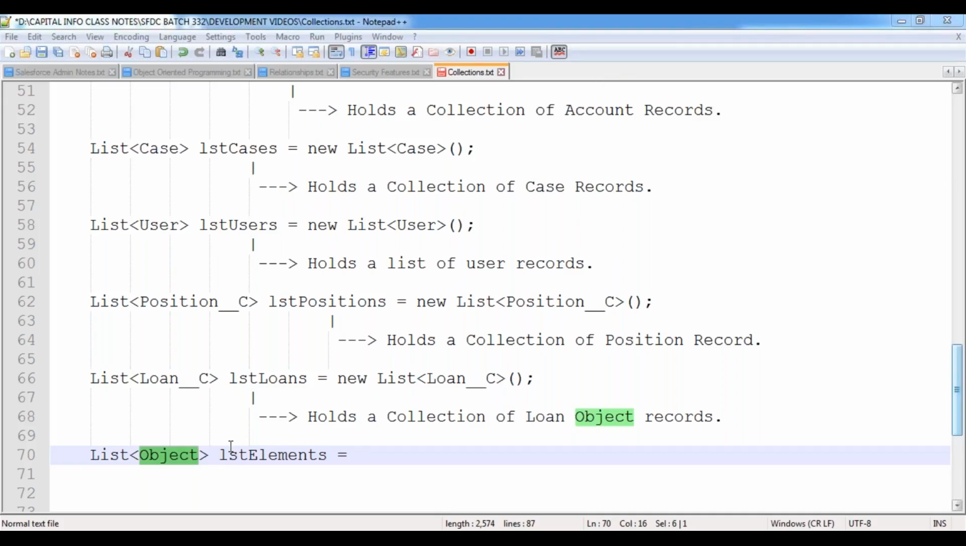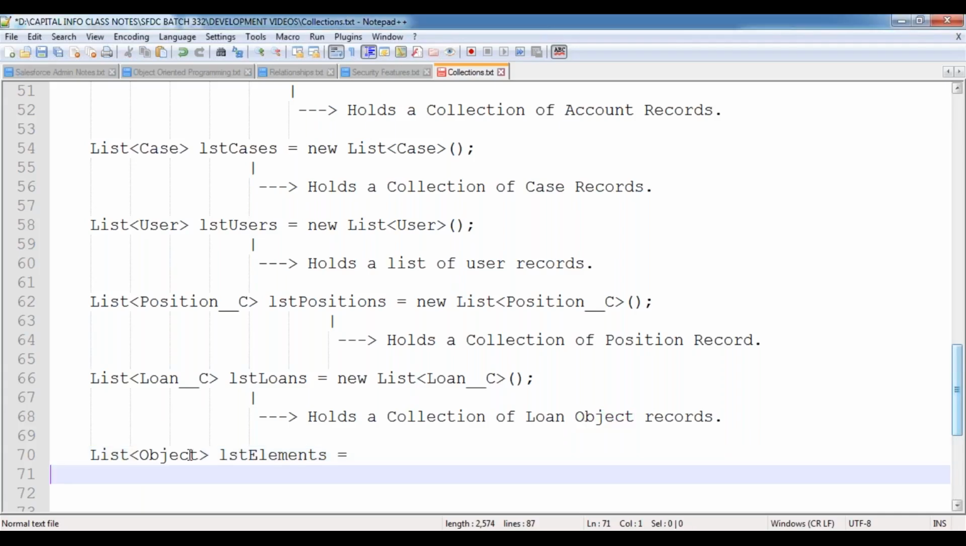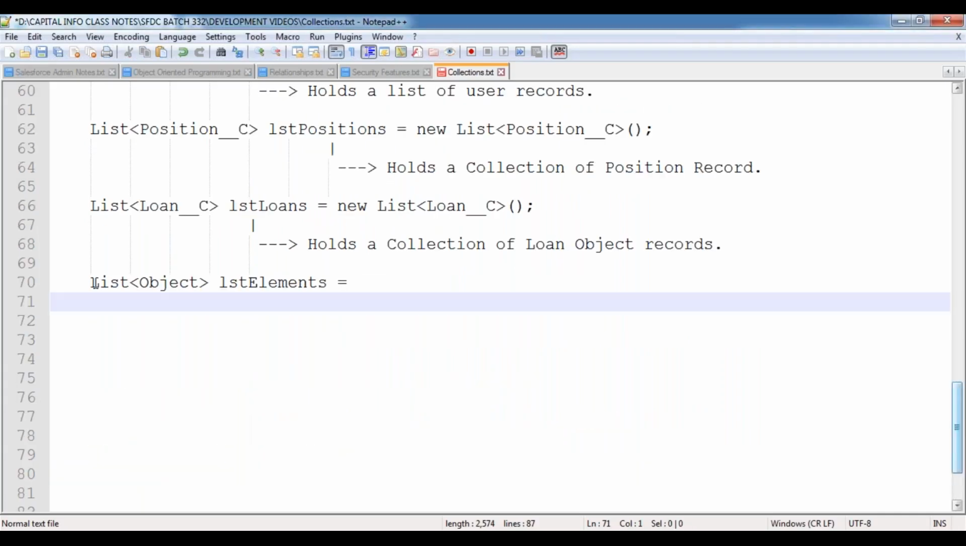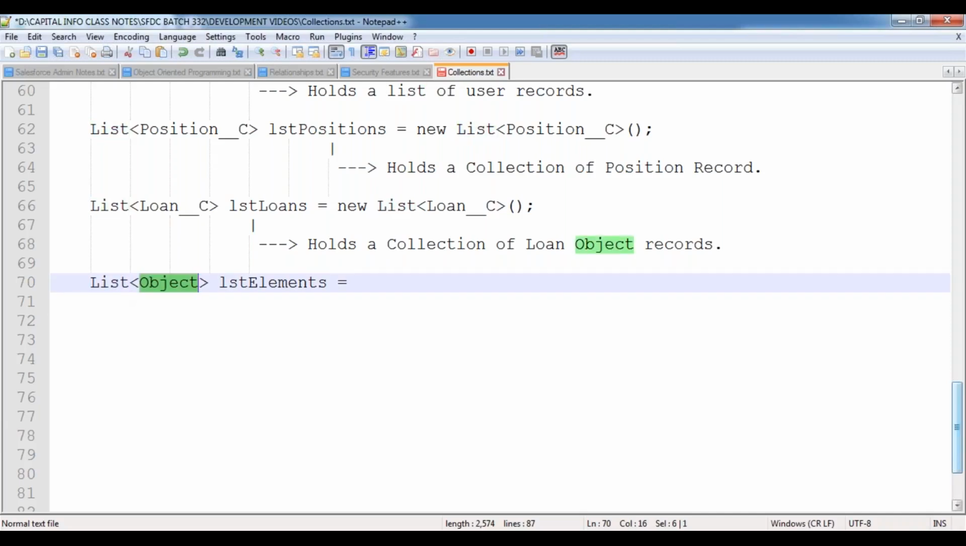Now when coming to the list collection, I indicated that this list collection can store a collection of object type of elements. What do you mean by the data type, sir? Object? Yes.